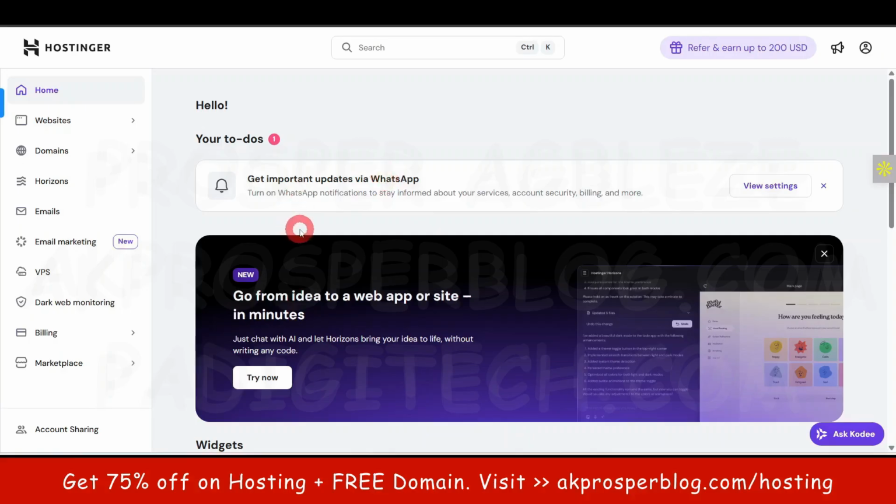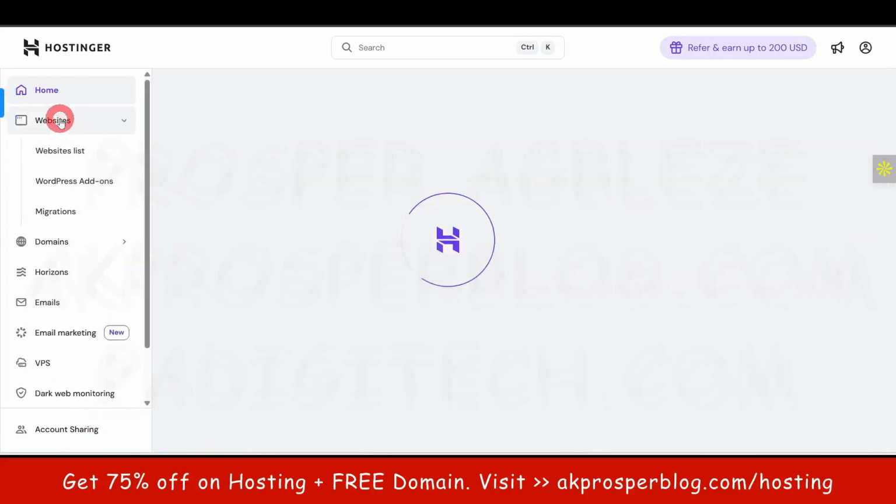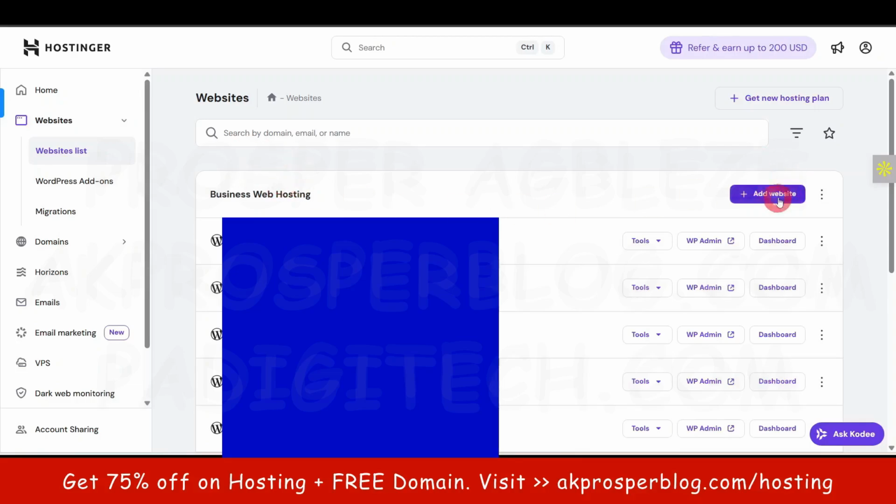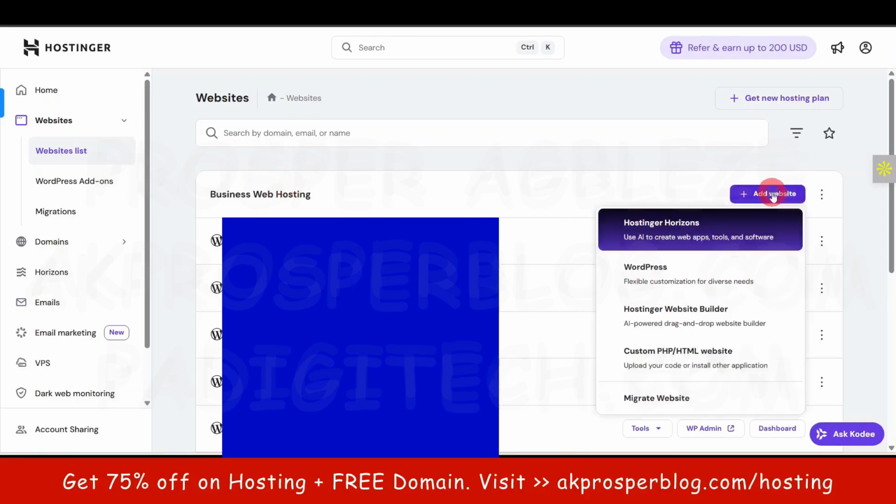Once you have completed the billing process, the next thing you'll get is access to your hosting dashboard, which is what you are seeing here. On this page, you see all of these options: your home, website, domain, horizon, emails, and the likes. Where we are going is to click on websites. Once you are here, you see this option to add website, so go ahead and click on add website.